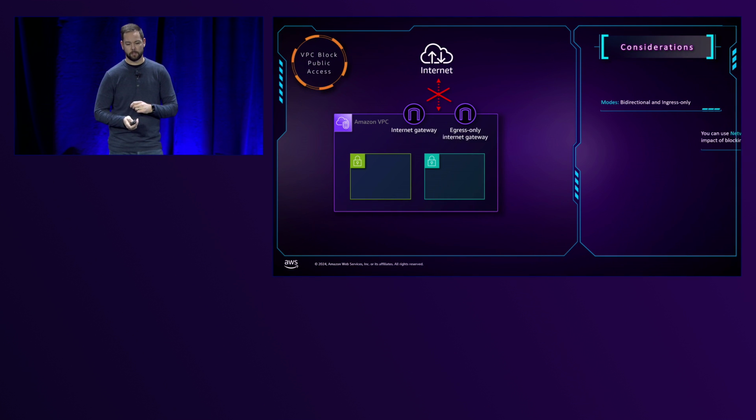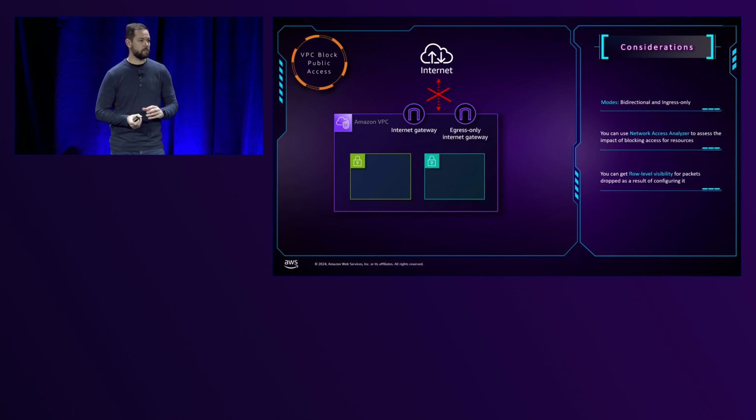Let's take a quick look at what it looks like. So you actually have two modes here. You can do bidirectional or ingress-only mode, which is useful. You can use Network Access Analyzer to assess the impact of blocking access for resources as well, which is definitely useful. I feel like Network Access Analyzer is one of those services that isn't used enough for folks, for compliance folks definitely, but for the average Joe like myself, I'm not diving into that quite as much as I probably should. And you get flow level visibility for packets that are dropped as a result of configuring block public access as well.